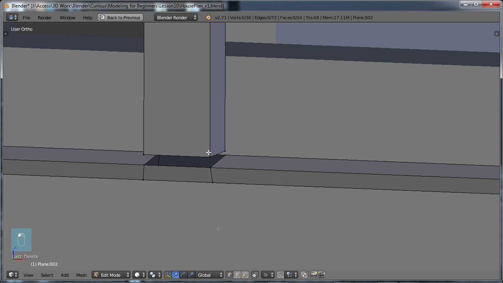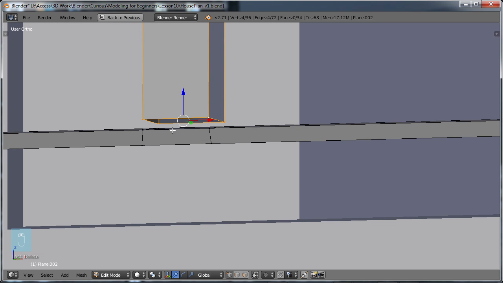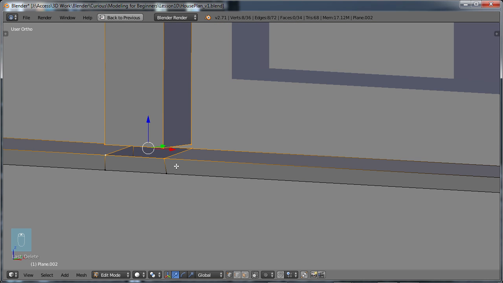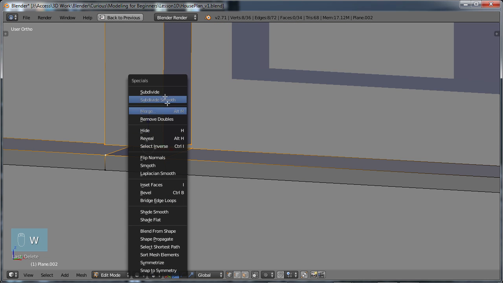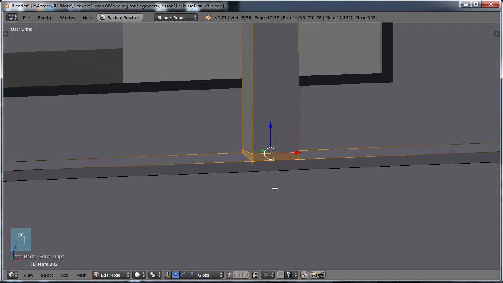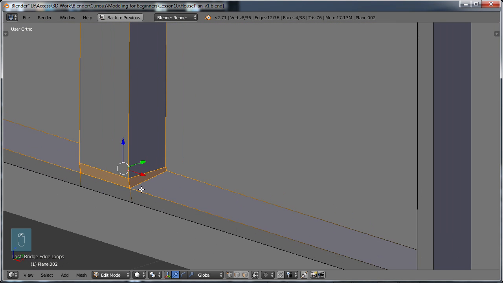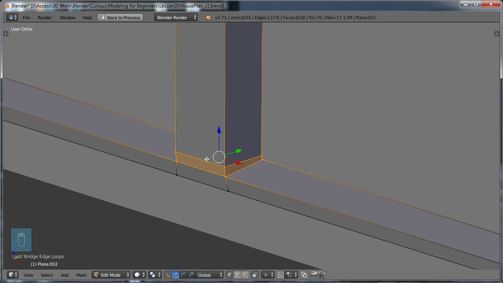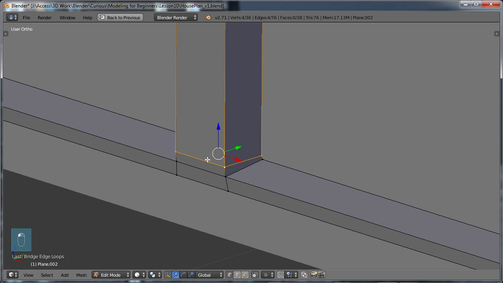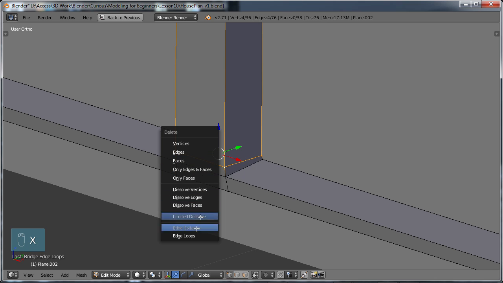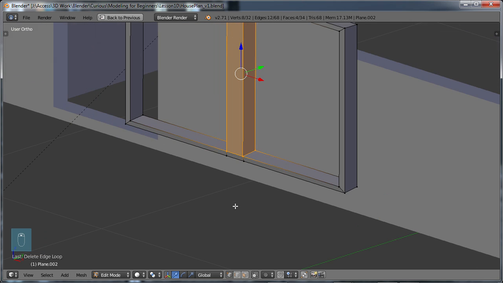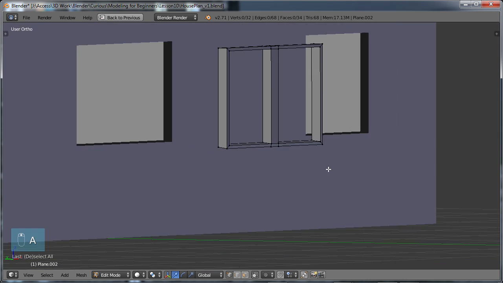and go back into vertex select, Alt select this edge loop, and Shift Alt select this edge loop. And with both of those selected, I'm going to choose W for the specials menu, and I'm going to choose Bridge Edge Loops. And what that does, just as it says, it brings those edge loops together. Now we don't need this excess edge loop here anymore, so I'm going to choose Alt, select that edge loop, choose X and delete edge loops. And that way we've just connected that together.